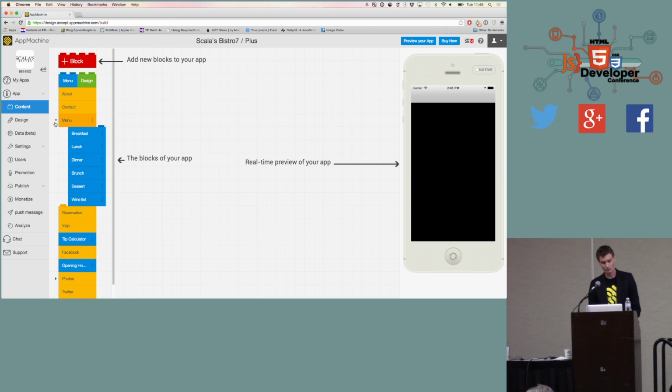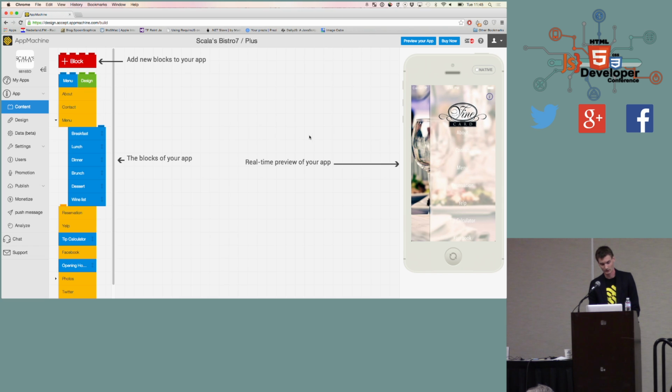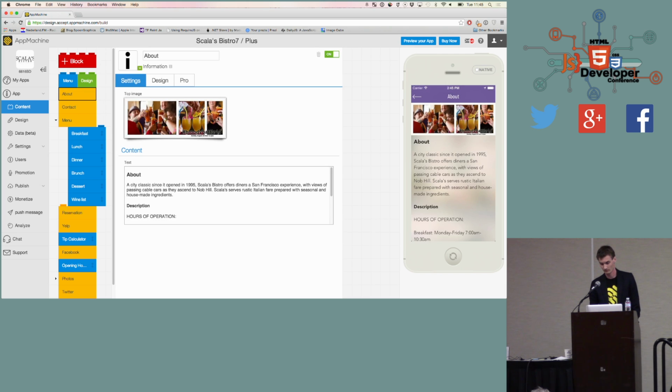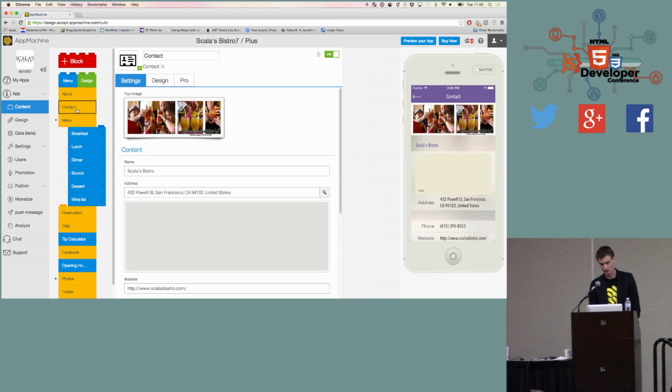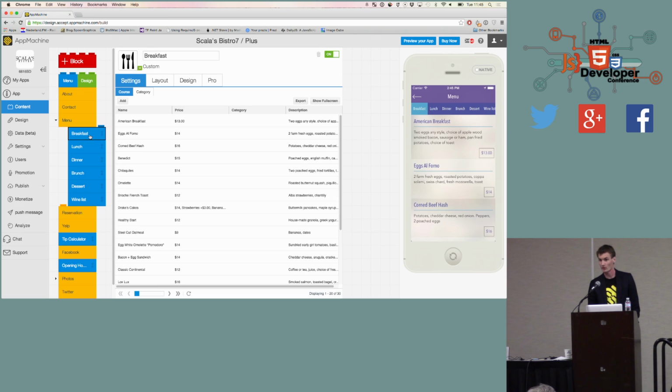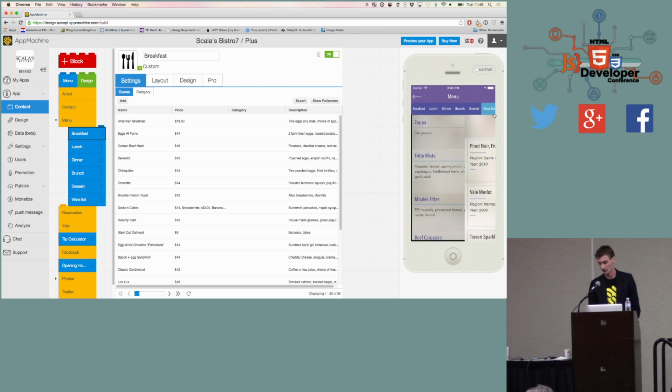All right, we came up with quite a number of building blocks. And right here, I am looking at a live preview on an iPhone simulator for this app for Scala's Bistro. There's their about information, some contact information, and we were able to find their menu on Facebook. So we have their breakfast menu, their dinner, and even their wine list.